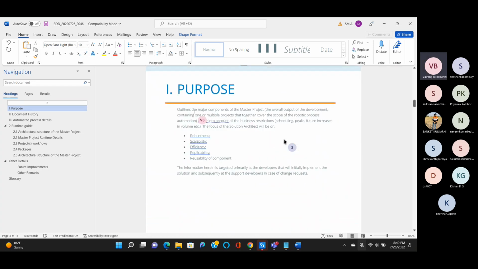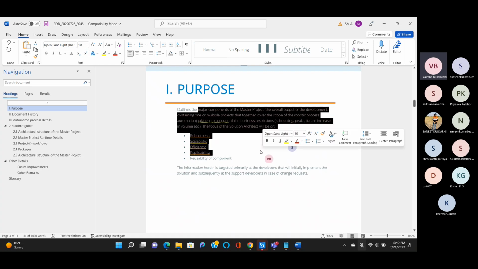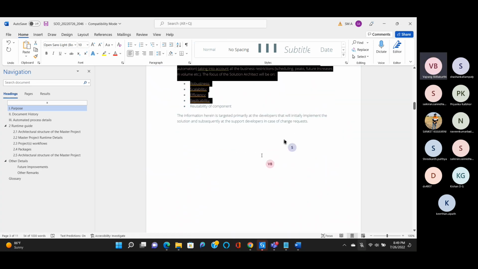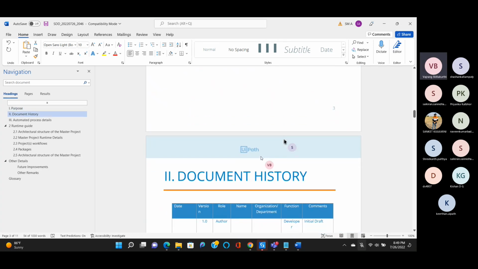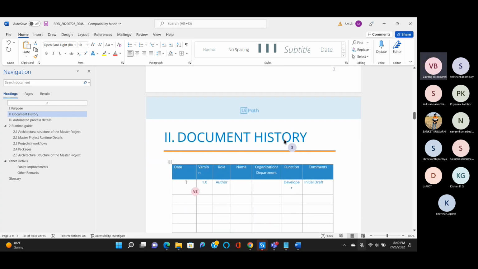What is the main purpose of this particular document? Each and every organization will have their own SDDs. So what is the difference between PDD and SDD? A PDD is created while we start with the process. SDD will be done later. It's a solution design document, like how the solution is created. Now date is current date. Maybe we can just add 28th July 2022.